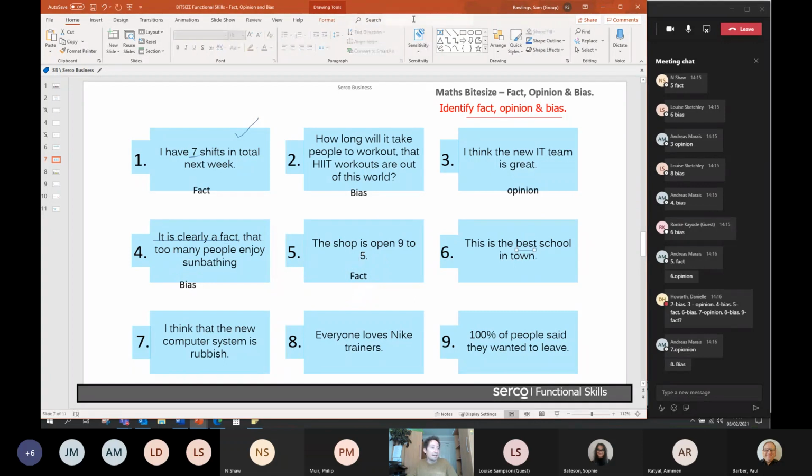Number 6, we've got the word best. So that one's bias. See, everyone's got most of these right, so that's really good. I think the new computer system is rubbish. Quite a strong statement, but it's still just an opinion, what someone thinks.